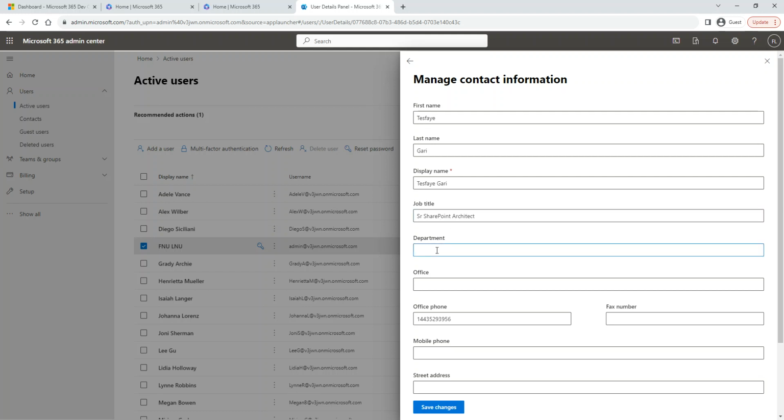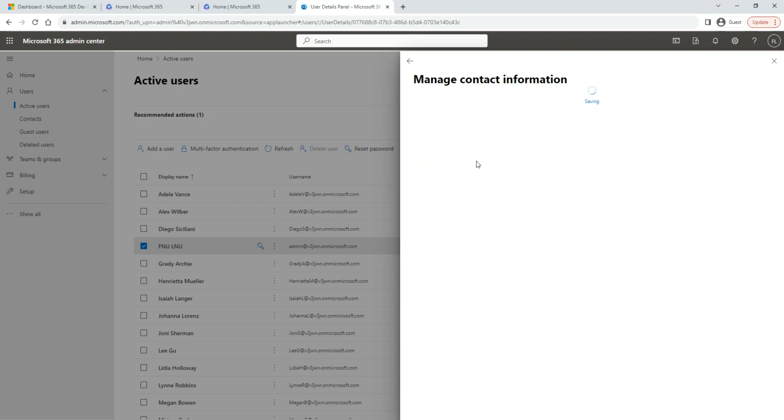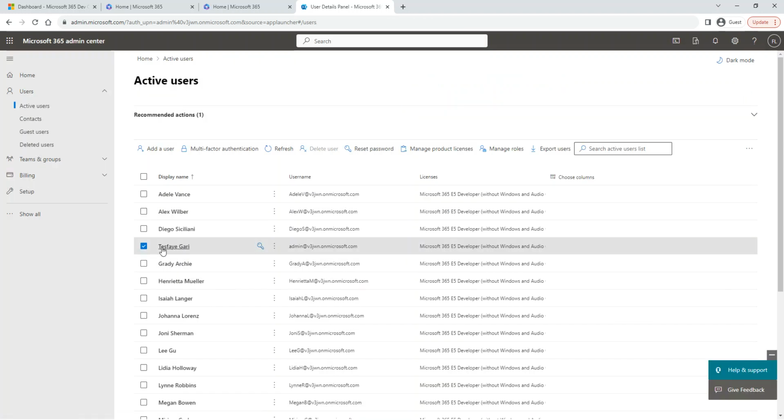I'm going to say department is information technology. My office is 405, 403. I'm just naming things that don't exist. You can change all that. You can change the region, all that, and save changes, right? So now this guy has a new name called Tasfai Gary, and it has some of the additional information added to his profile.